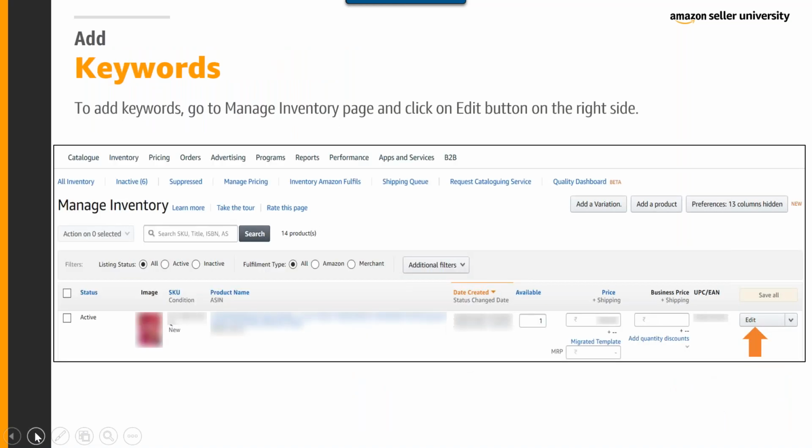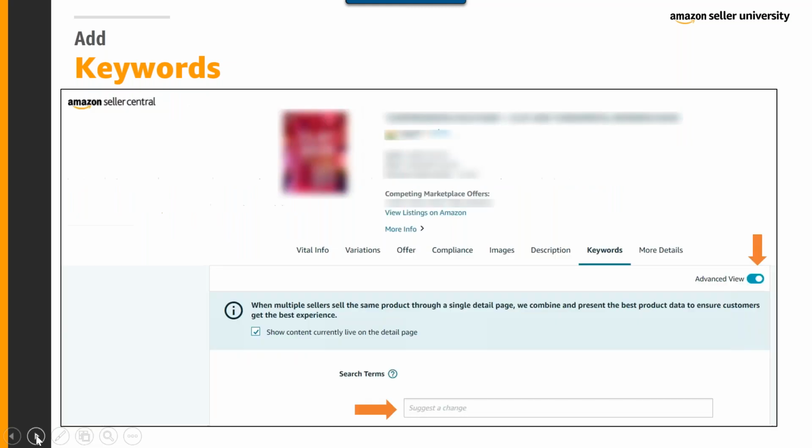Now, I am going to show you all where exactly you can add keywords. Under the inventory tab, you have to go to the option that says manage inventory. Once you click on that, you will get a page that looks like this. Choose the product that you want to edit and click on the edit option here. After that, you'll reach a page where always make sure that you're on the advanced view.